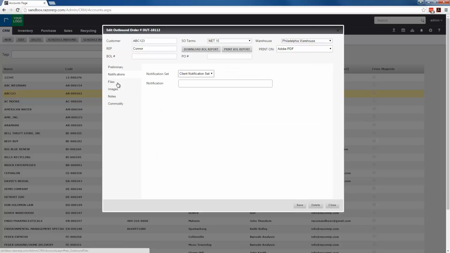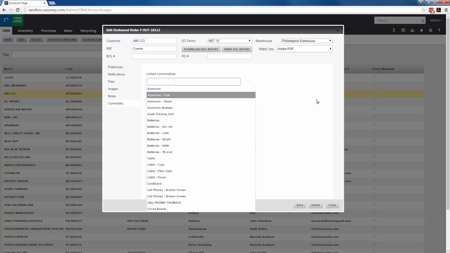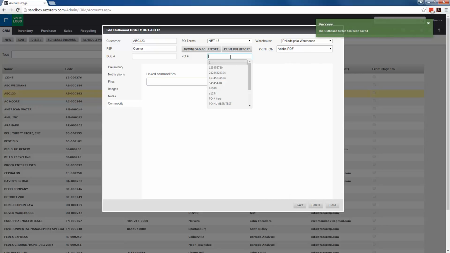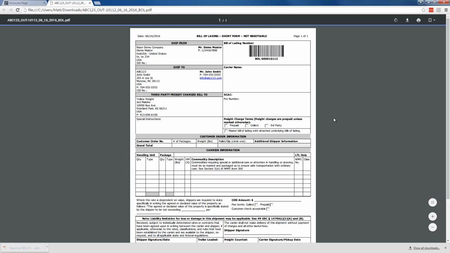Notifications, same thing as the inbound side, but you can add in your notifications here. Same thing with files, images, notes, and you can link commodities here. Once you're finished, you can click save. At the top, you can add in a purchase order number if you'd like to. You can download a BOL report. And here's your BOL report.